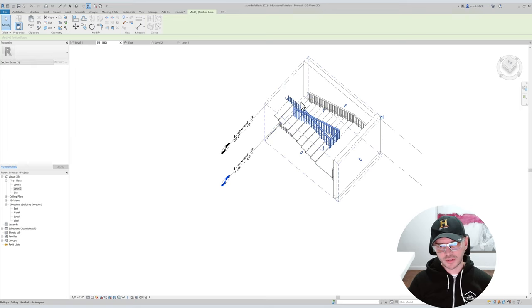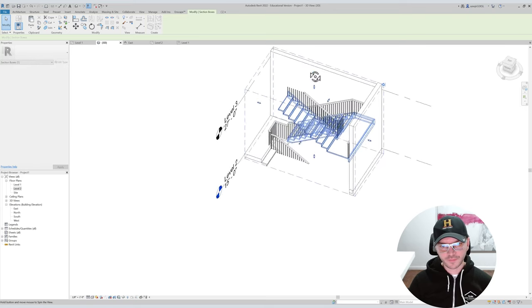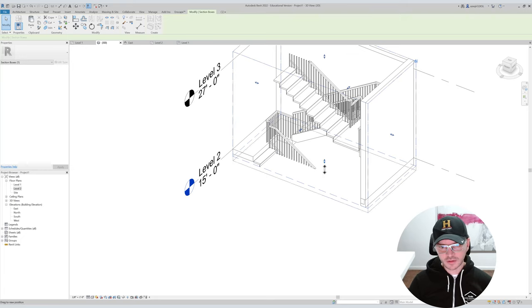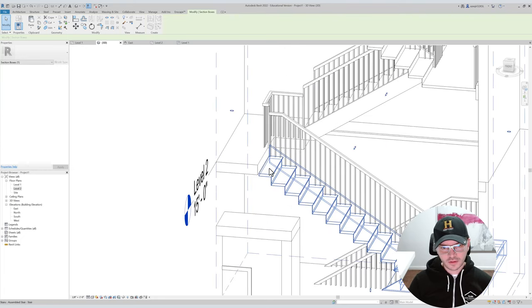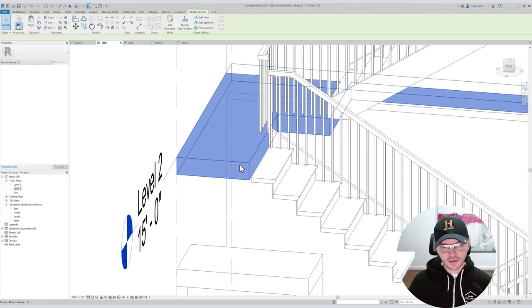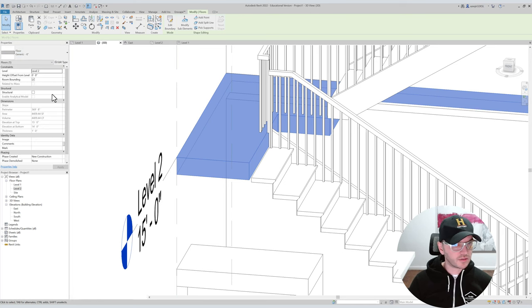All right, so let's check out this floor plate here and how it's meeting. Right. All right, so let's just change this back to a 12 inch and then.